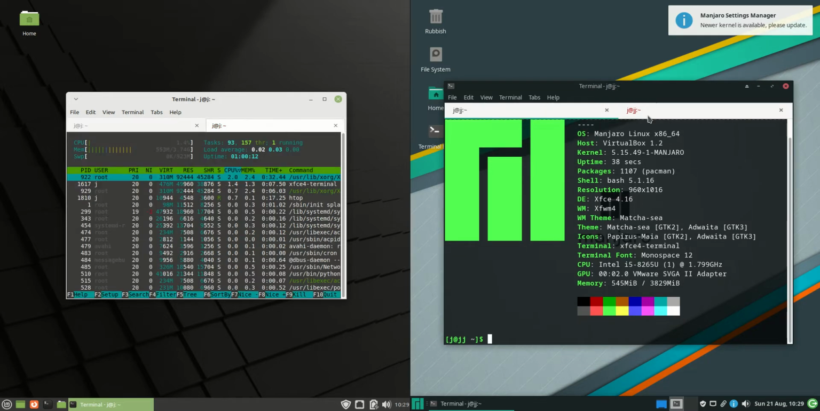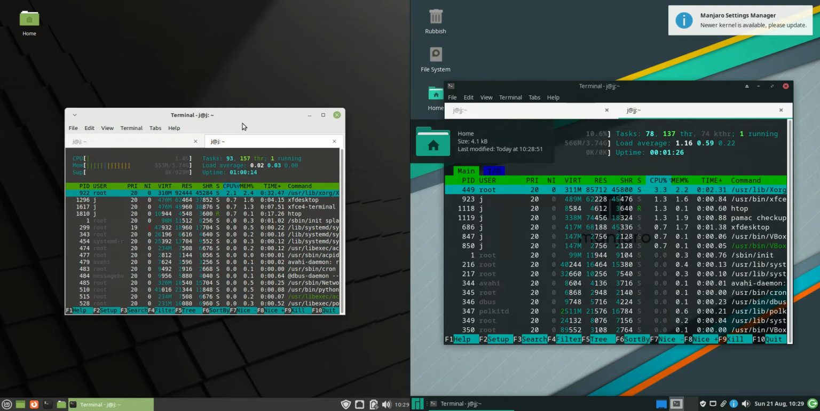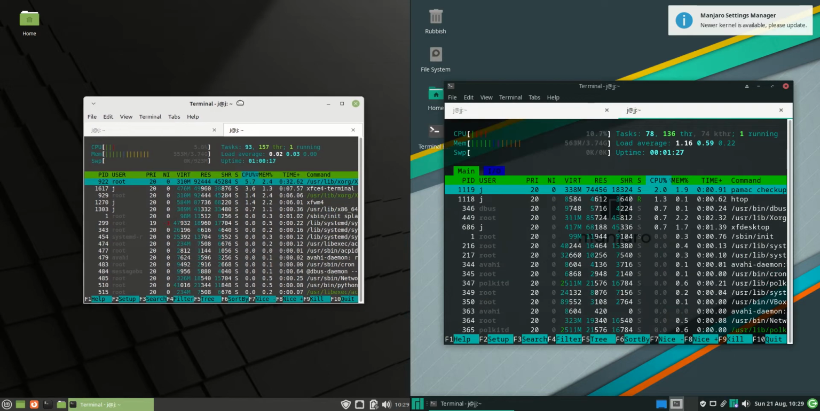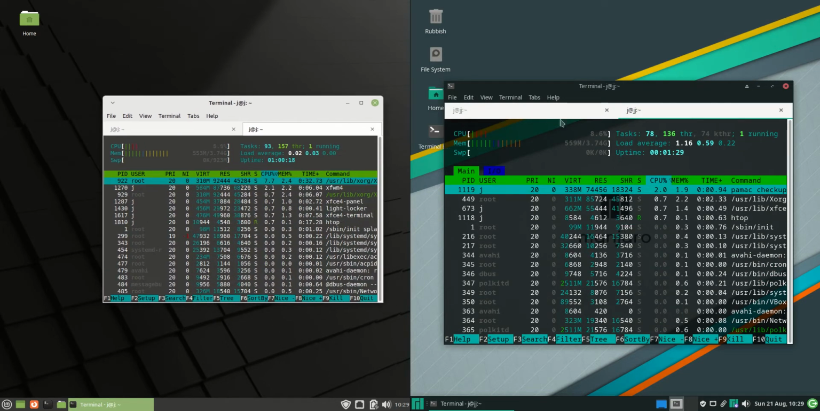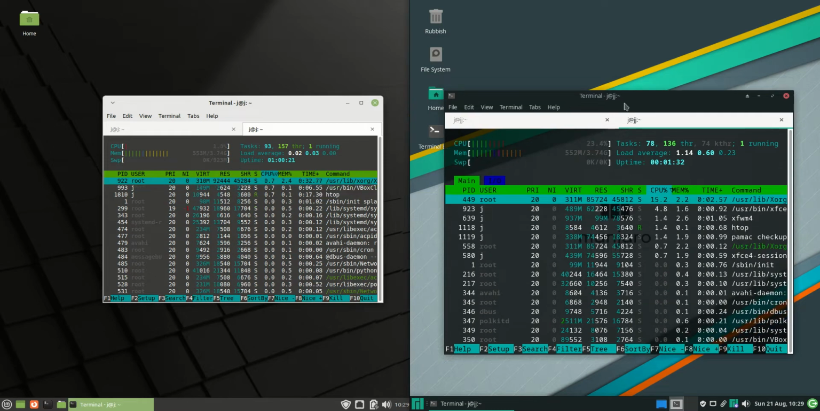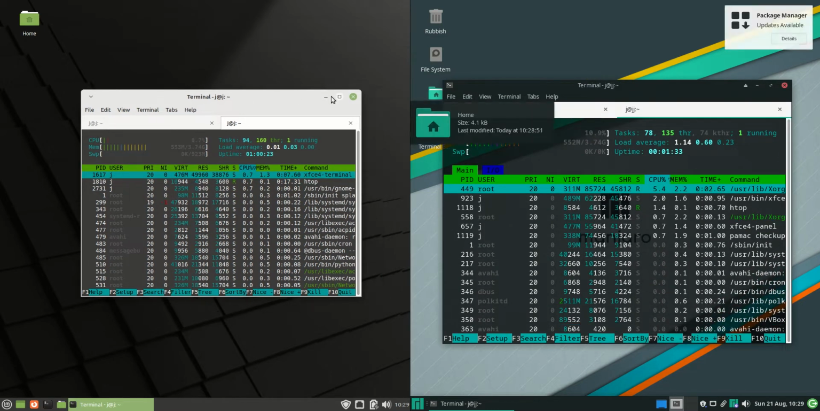Before I go any further, let's have a quick look at the RAM before I use any actual apps themselves. We can see that Linux Mint's running on about 550 megabytes of RAM on boot up, and Manjaro also running on about 550 megabytes of RAM on boot up. So that's pretty good to see.